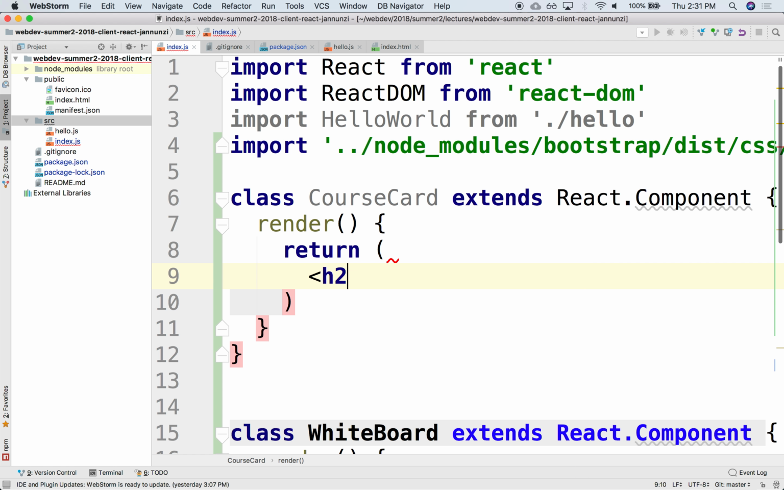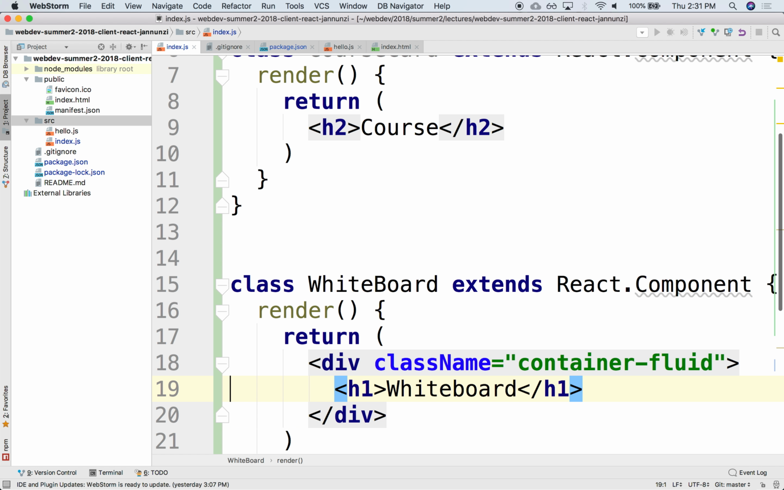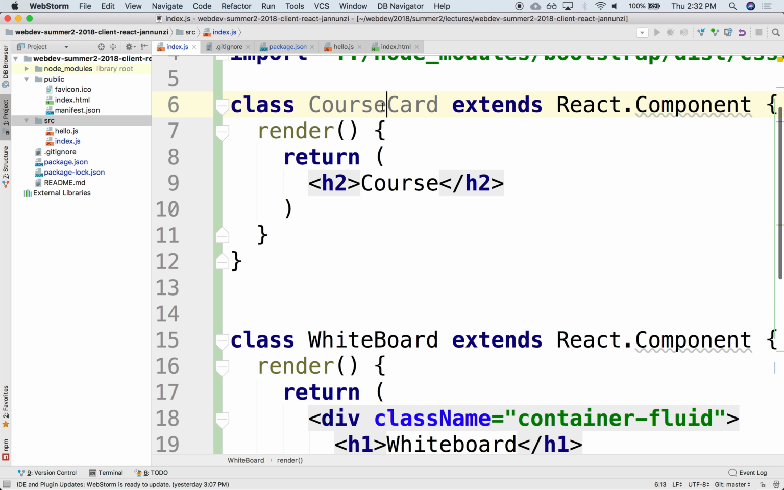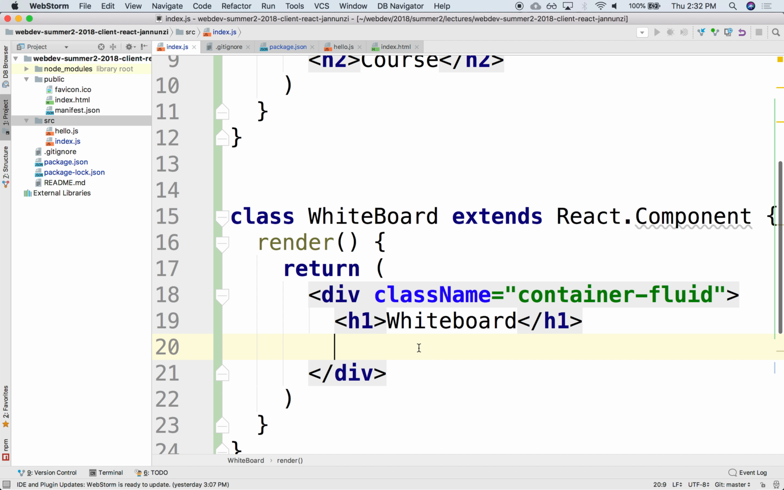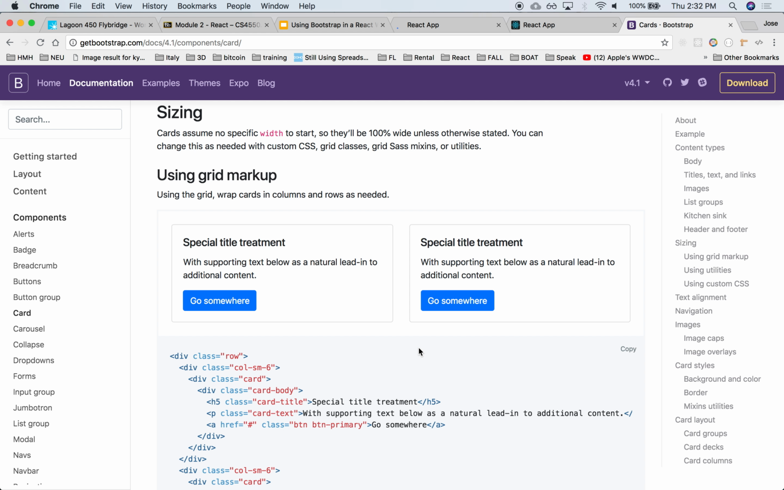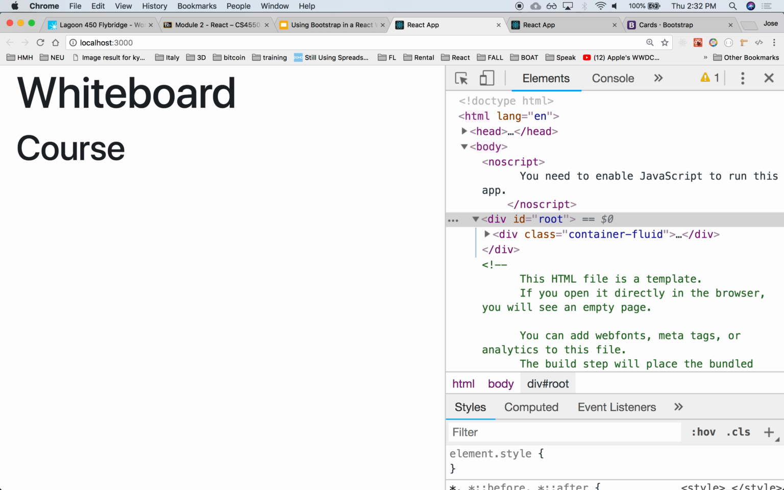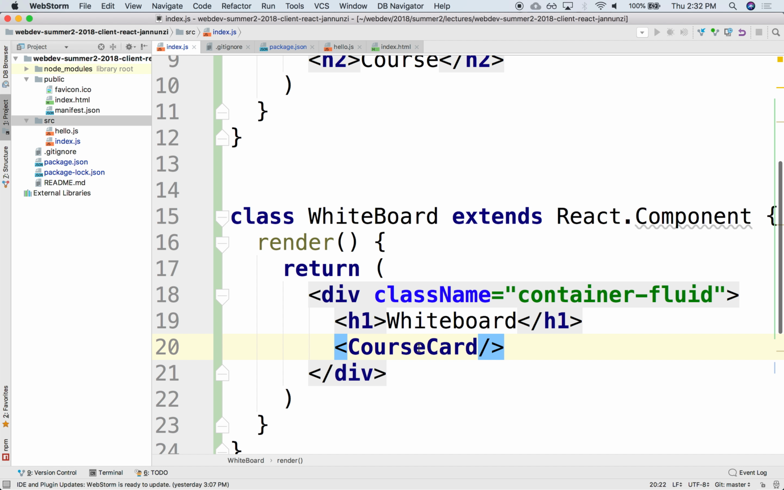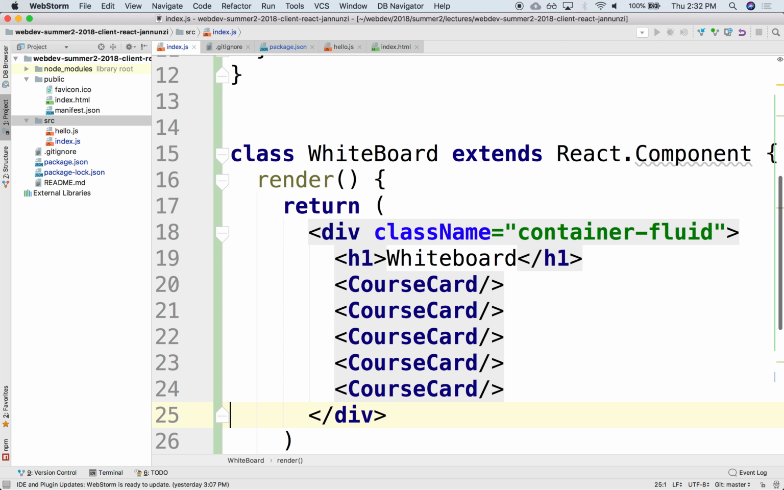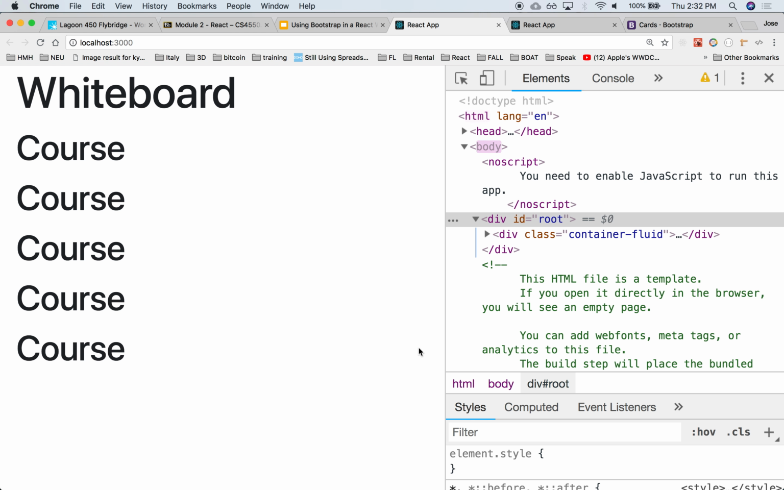So this returns H2. Maybe this is a course, right? And whiteboard is basically just a whole bunch of courses. So I can now take this course card, right, and represent it multiple times. We can say course card. There it is. If I render that, notice that course has been rendered. Now, whatever it returns, that's what it gets rendered. And I can copy that over and over. I can say, take that and multiple times, and it'll just render multiple times, every time returning that H2. Make sense? Right, so whatever I return there, that's what it comes back.